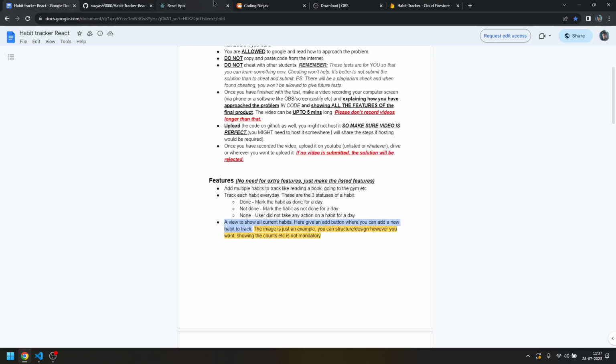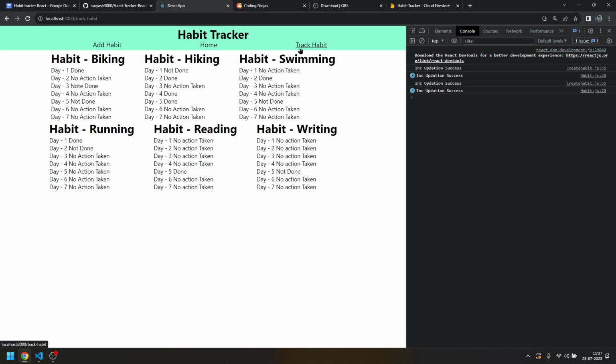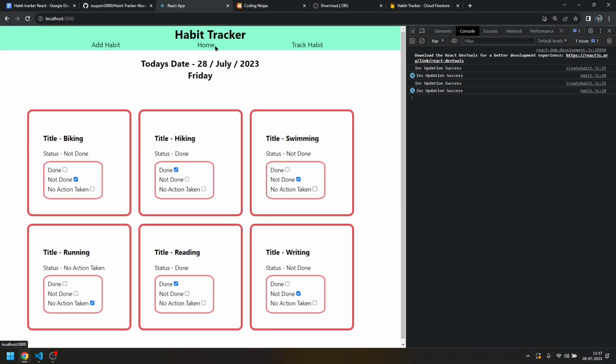And then there is a track habit page. When I go to the track habit page, all the habits are listed and the details from the database are fetched for the last 7 days. So every feature that I have implemented is working. Now let's jump to the code.